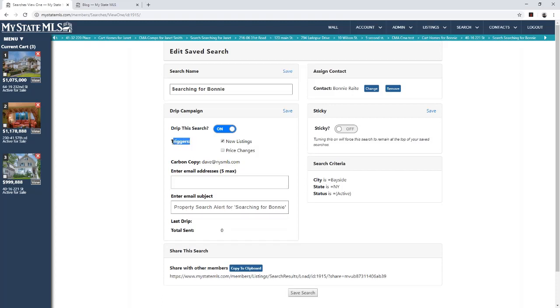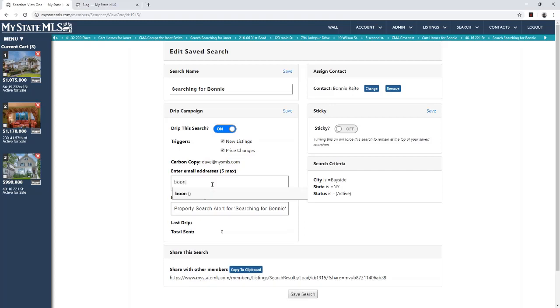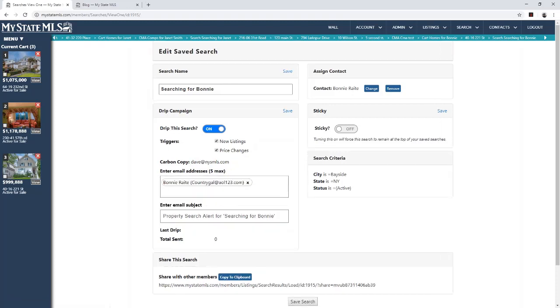The first thing we want to do is select our triggers. By default, it's going to send out emails every time there's a new listing. But we want it to send out emails not only when there are new listings, but also for listings with a price change. Maybe a listing drops in price and is now in Bonnie's budget, so we want to make sure that she gets that. Again, we have to start typing out her name because we want to start sending these out. Through that smart lookup, I just start typing in her name, it finds it, and I click that.